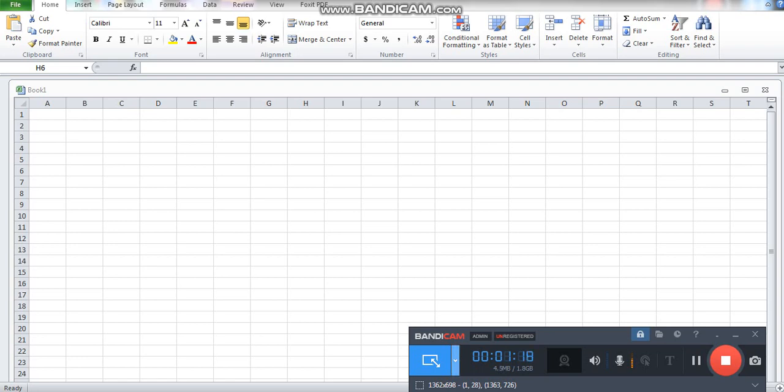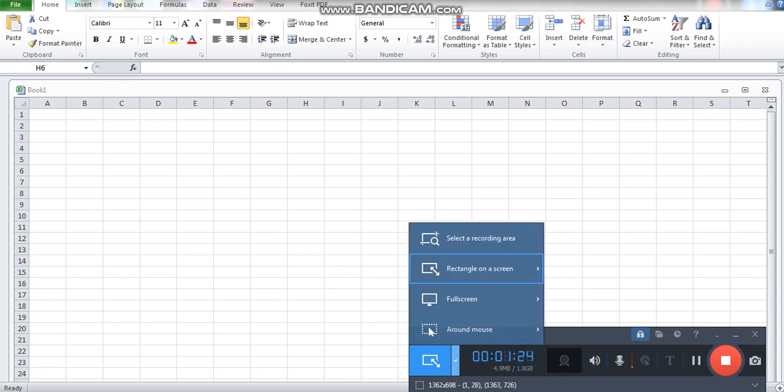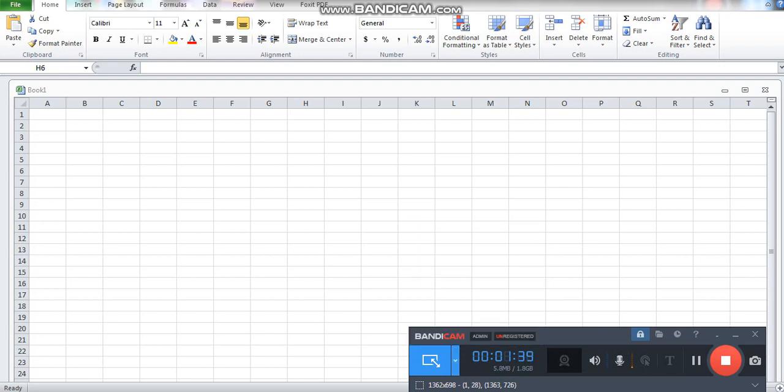and here you can select the area of the screen you want to show to your viewers. I normally use a rectangle on a screen, which is a customized option for selecting a part of the area I want to show to my users. So you just have to install this Bandicam, a free software.